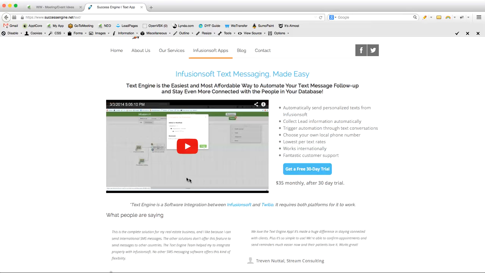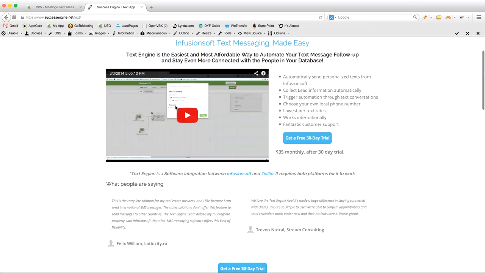build out your texts, trigger the things that you need from Infusionsoft with keywords and whatnot, and then we easily provide you what to put into the HTTP post. So that's one option out there.